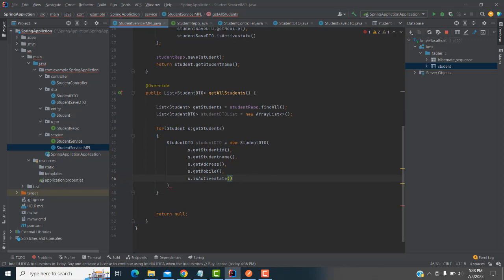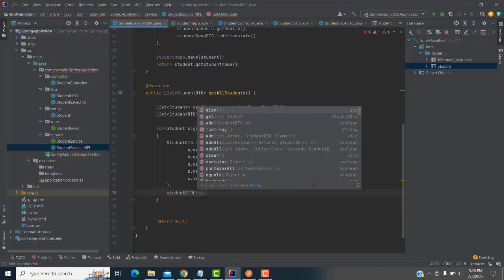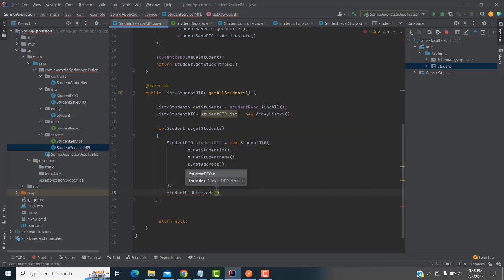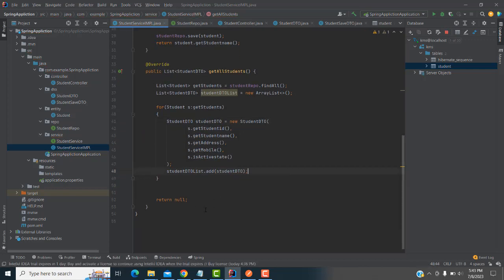These are the things you have to load from the database, right? Okay, we send the response as a DTO, and that's why you have to write like this. So we have to add this into the DTO list. How to add it: student DTO list dot add, this DTO, student DTO. That's the thing you have to write, right? Return this student list, right? That's the thing you have to write.